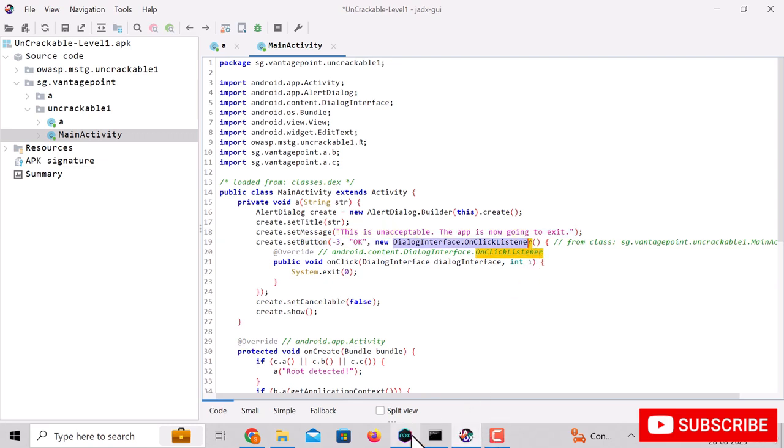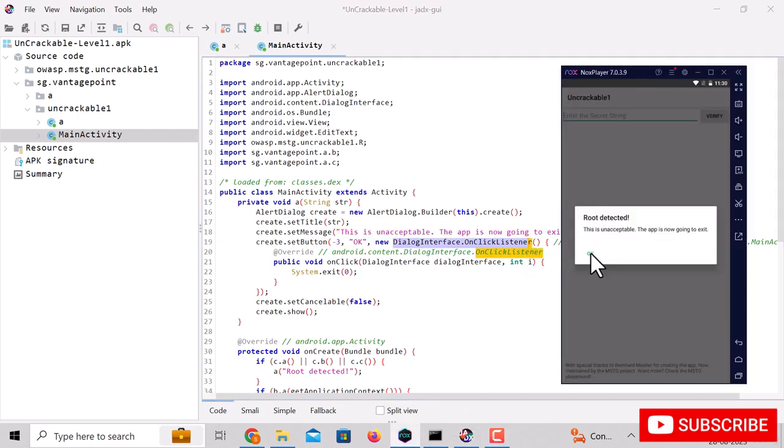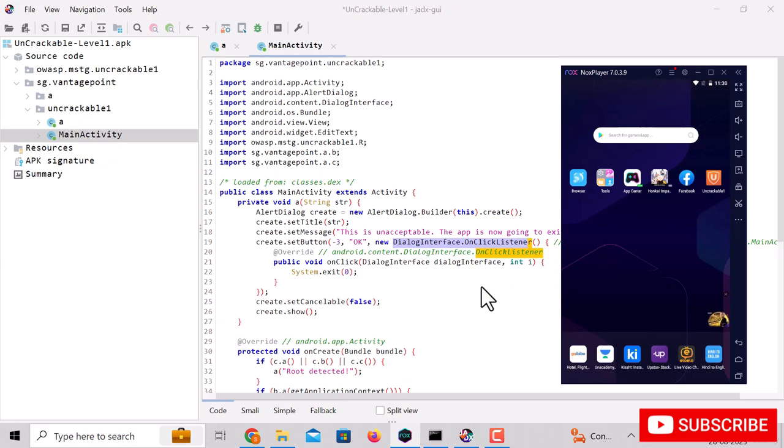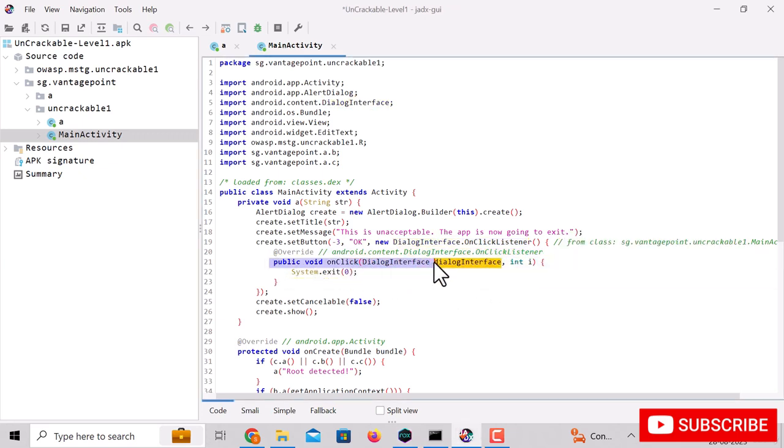Here there is a DialogInterface onClick. Once we click on this pop-up, the app exits. Here, public void onClick(DialogInterface) and System.exit. It means once we click on that pop-up, it will exit. Okay, this is the logic. So what we can do is simply remove this exit. It should not exit. It will give us the same pop-up, we will click on OK, and in onClick it will not exit, it will give us the next page.